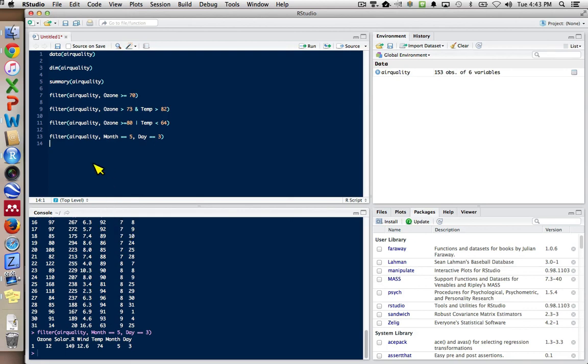So filter is very powerful. It can be used to extract the rows that meet particular characteristics that you set using the filter command.